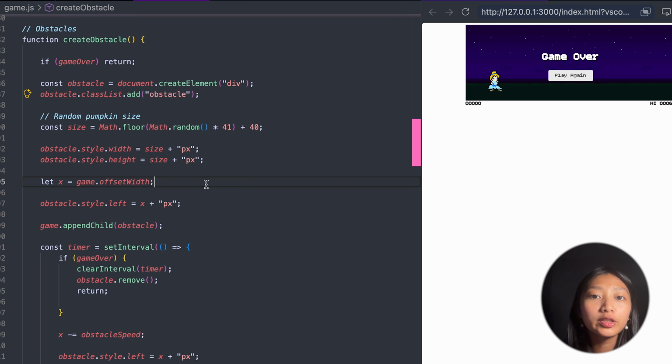Now that we have our create obstacle, we can create lots of obstacles using our spawn obstacle function. We're going to determine the minimum gap that the obstacle should be in between, and also randomize the delay at how fast the obstacle is created.